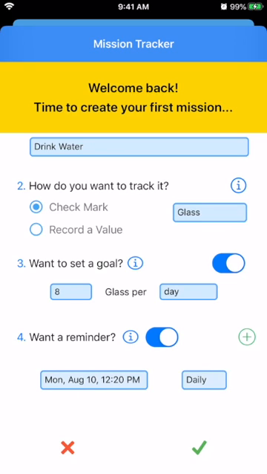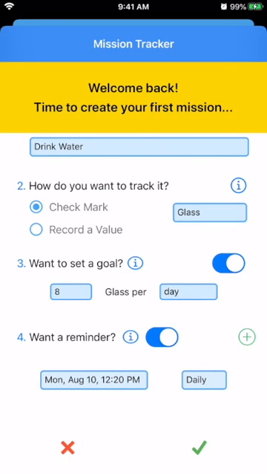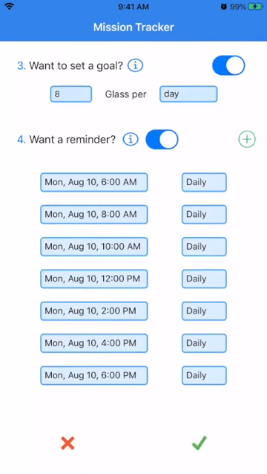We'll leave the frequency as daily, meaning we want this reminder every day. But if you tap on day, you could choose a variety of frequencies. You could add another reminder simply by tapping on the plus sign and make the necessary changes. When you're ready, tap on the check mark.